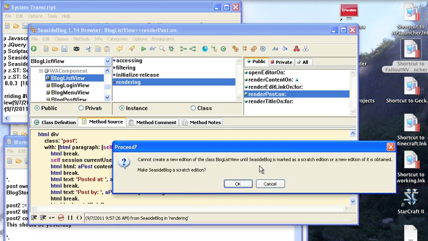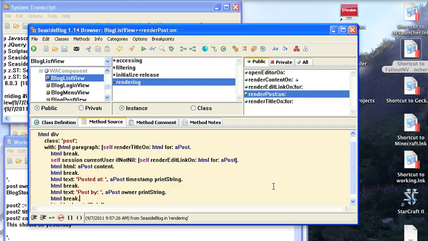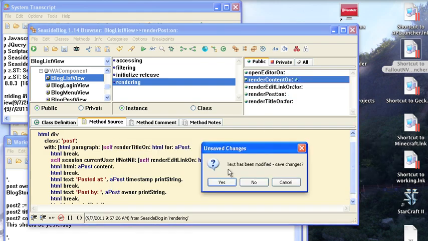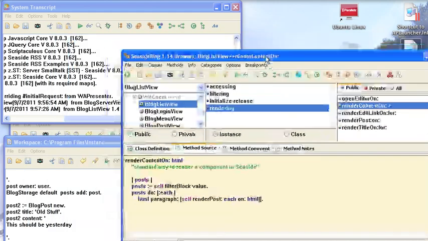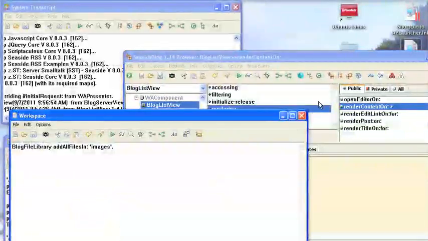It says I cannot create a new edition because this thing is not marked as a scratch edition or a new edition. So it's offering to make it a scratch edition. Now I probably want to cancel at this point because I'm wondering what's going on. So I'll just say no, I don't want to save that. And what I will do is I will go back.